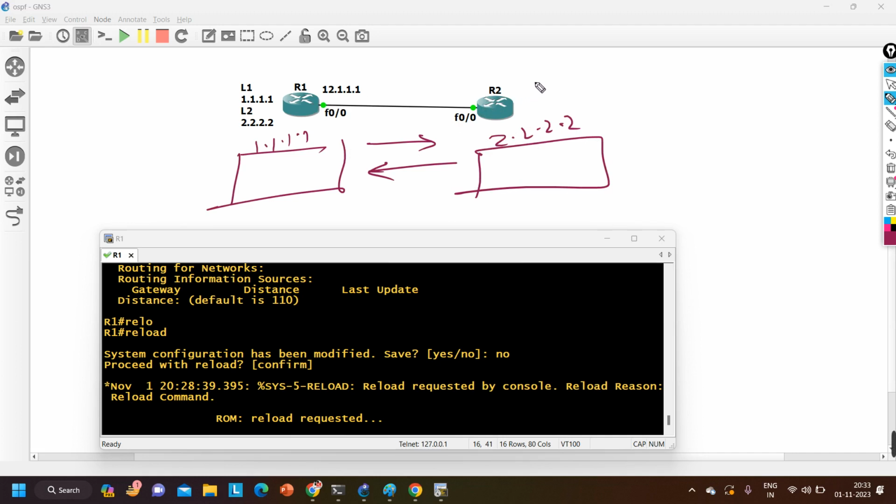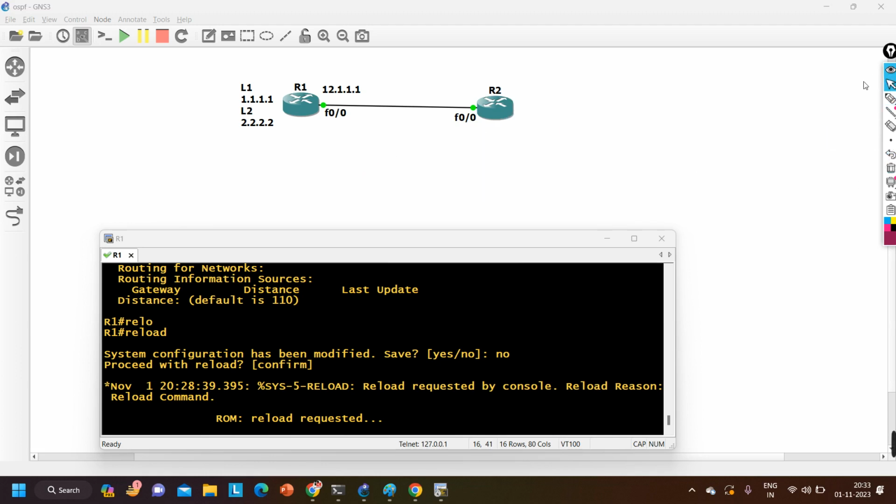That is the reason why you are not allowed to change router ID here on router 2, because router 2 is saying I have already shared my database with this router ID and now you are changing router ID. This is not possible, right? If you want to change router ID, first reload the OSPF process. Okay, so this is concept of OSPF router ID.